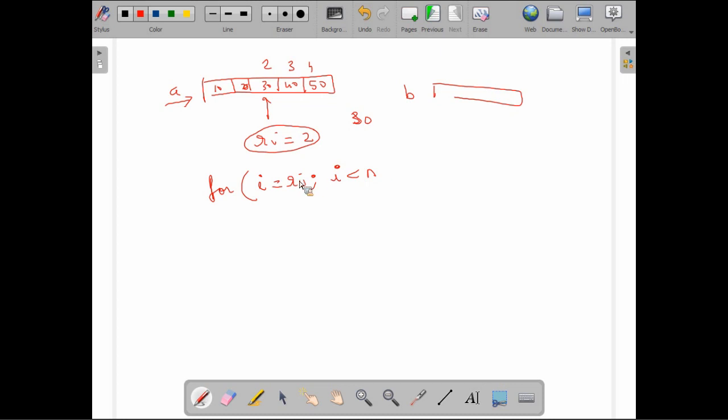So should I start at this or should I start at this plus 1? Because I have to copy the next element. Let's write it. I plus plus. Something like this. Then what I need is these elements should shift backward, so A of I should be occupied by A of I plus 1.